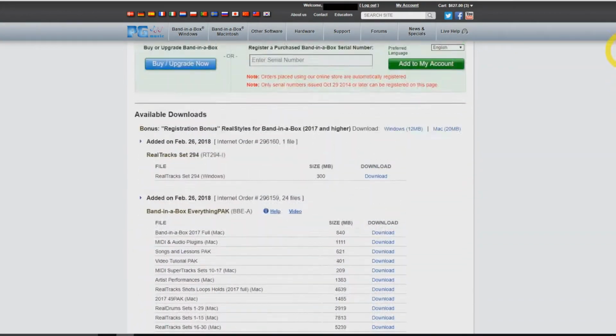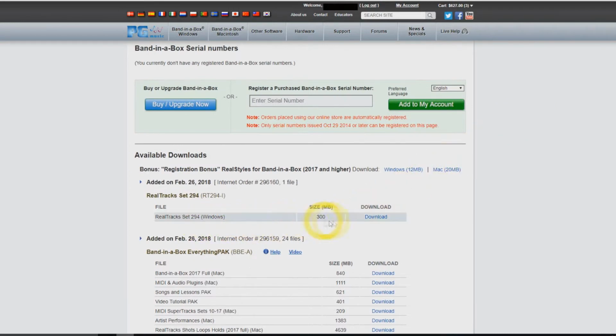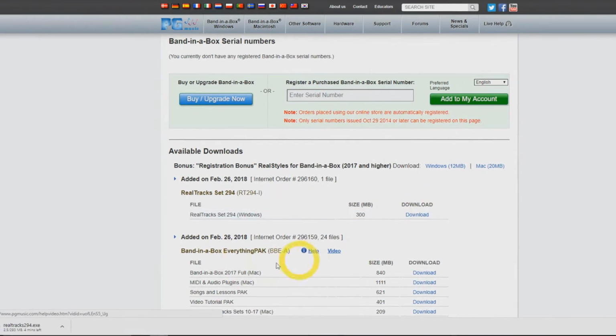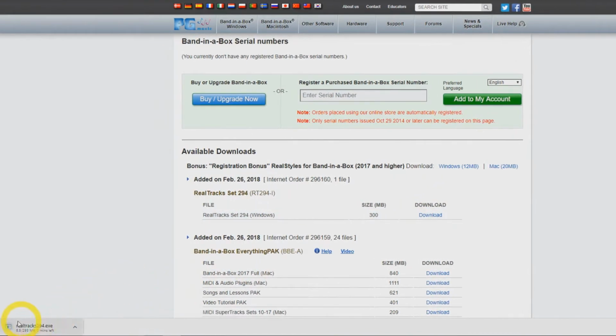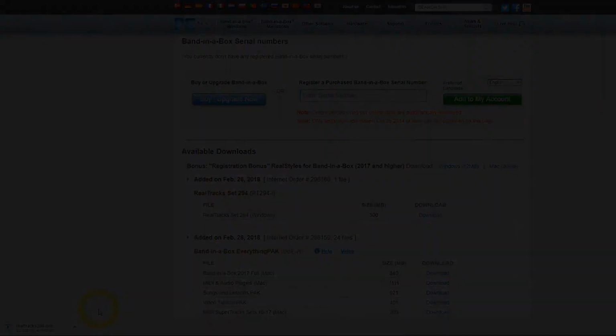Today, we are going to download RealTracks Set 294. You can start the download by clicking the blue link that reads Download to the right of the RealTracks Set. Your download should then start automatically. If not, just right-click the link and press Save Link As. Depending on your download speed, this should take about 3 to 5 minutes.